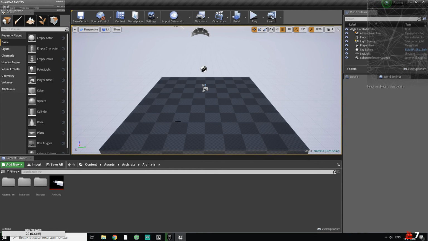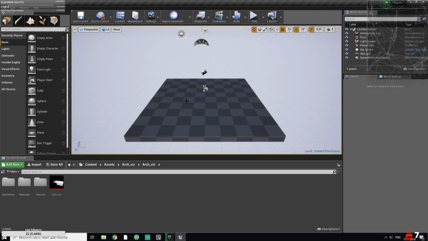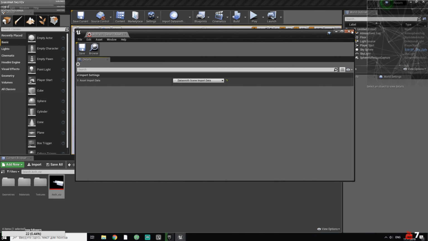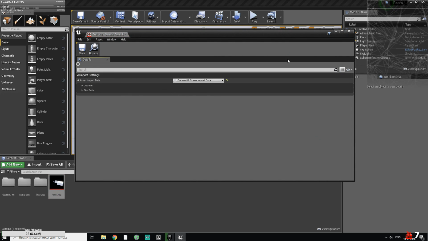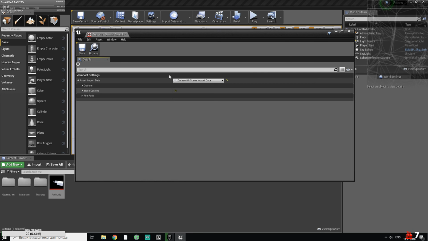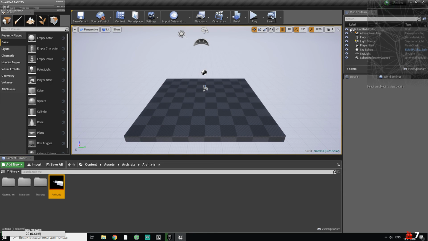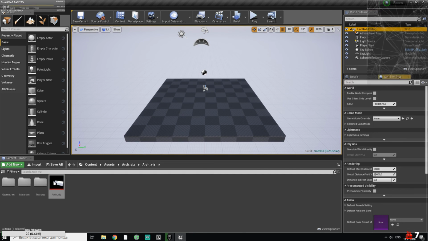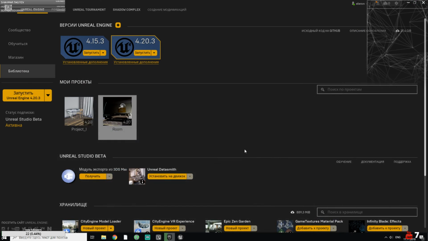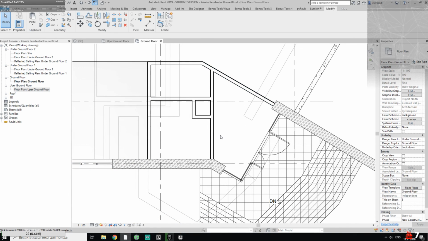Okay, finally guys, I did it. So let's go inside the project and I will show you what I'm working on now. If it will load. No, it will not load. Maybe later, when I finish. So it takes time.